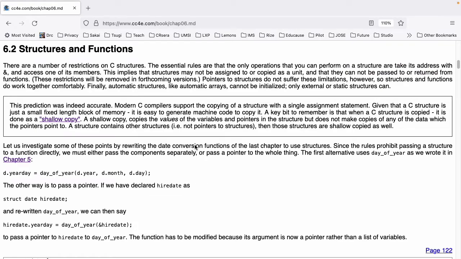Section 6.2, Structures and Functions. There are a number of restrictions on C structures. The essential rules are that the only operations you can perform on a structure are to take its address with ampersand and access one of its members. This implies that structures may not be assigned or copied to as a unit, and that they cannot be passed or returned from functions. These restrictions will be removed in forthcoming versions.